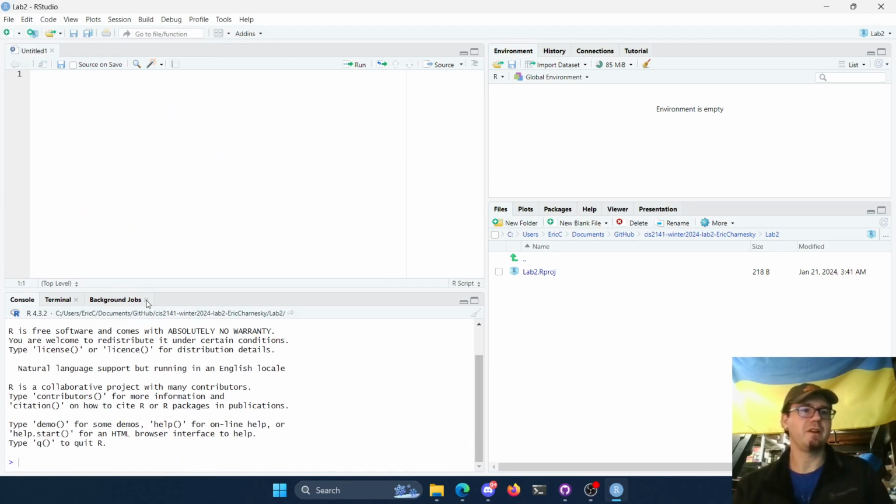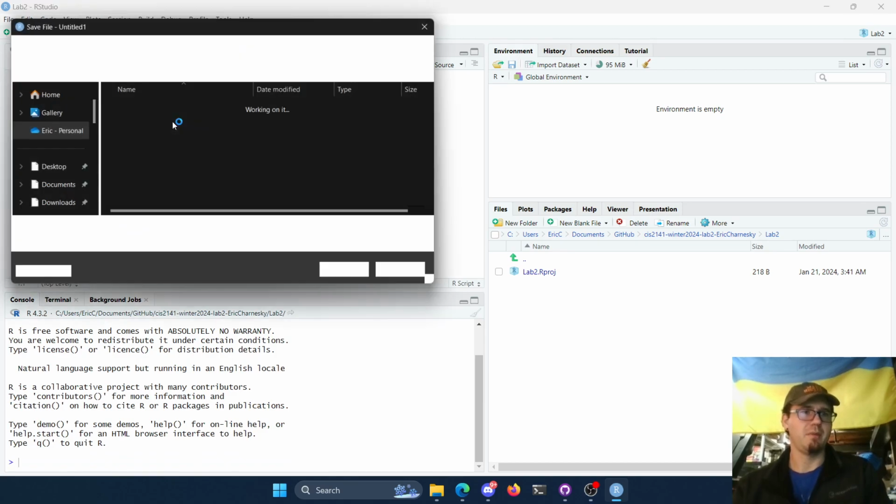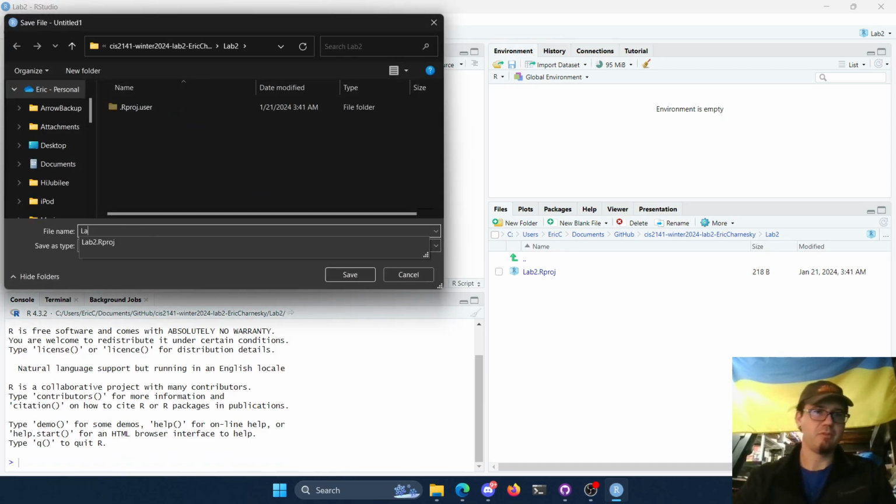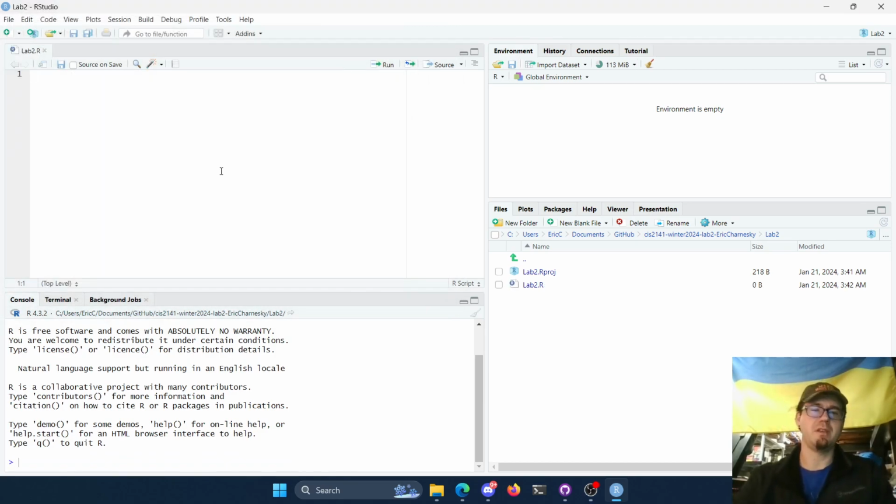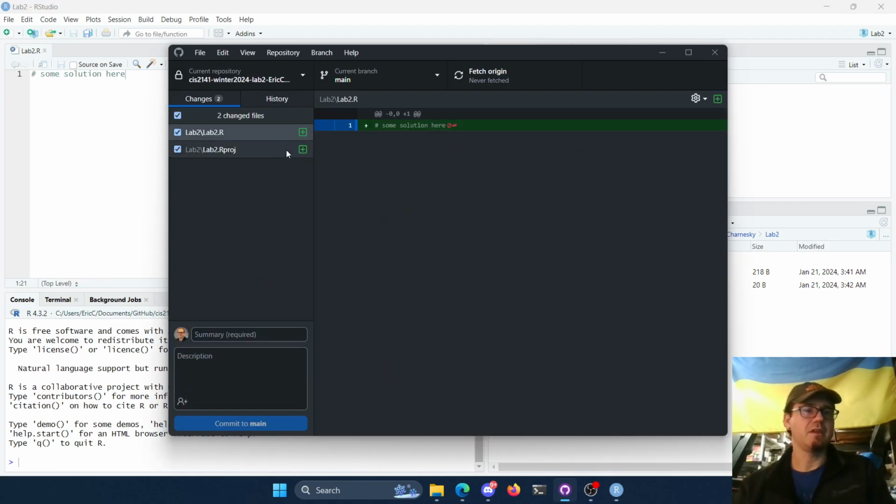And then in here now, we'll make our file, because we want to be able to keep these files around, not just do it in the console here. And then maybe I'll give that a save as Lab 2. And we'll do something here, some solution here. Once you've got that file, now the GitHub Desktop client will say, hey, I see your R file and your R project file. We've got our code. It should all be here.